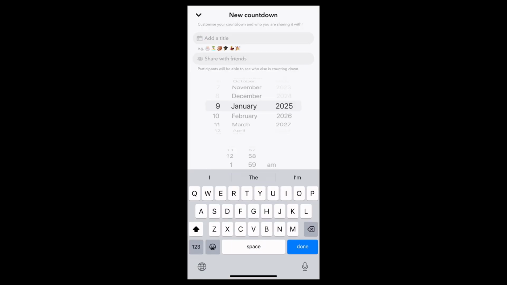Now you can give a name to your countdown. Like, let's keep something. We can do road trip. Okay, let's go with this one.